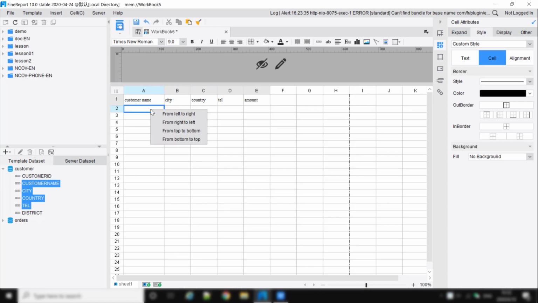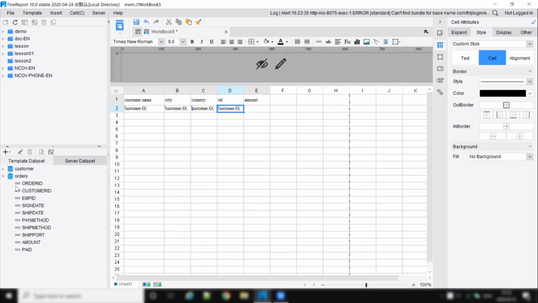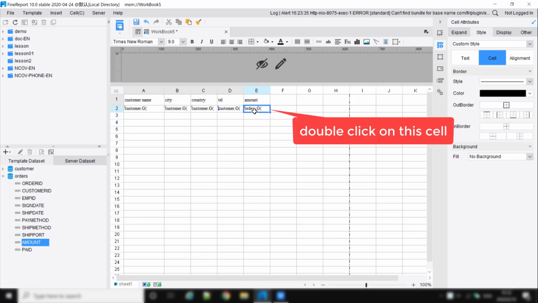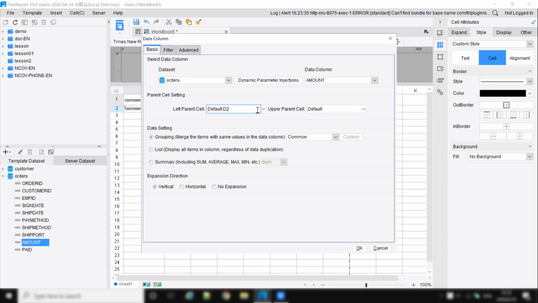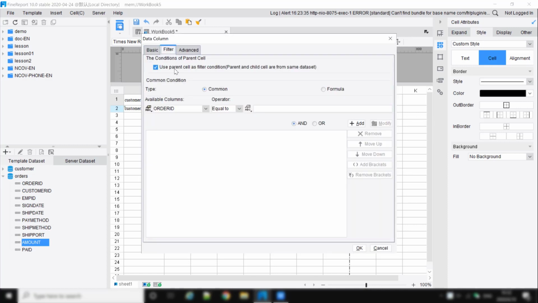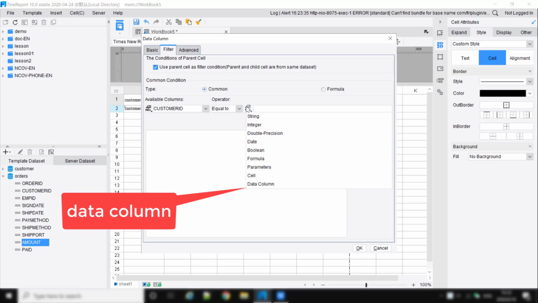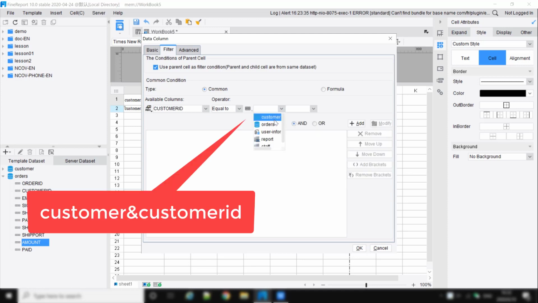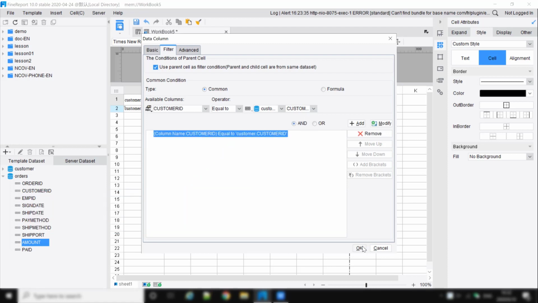So this is all the information we need to use from table 1, the consumer. And also we need to have the summary of the total amount of the orders, which is from the order table. So next, we're going to double click on this cell, which is DS2, the amount. And in here, we have to use a filter to make the customer ID between these two tables, consumer and orders, equal. So in this way, all the information will be corresponding together. So in here, we have to use the consumer ID equal to data column, DS1, consumer ID.